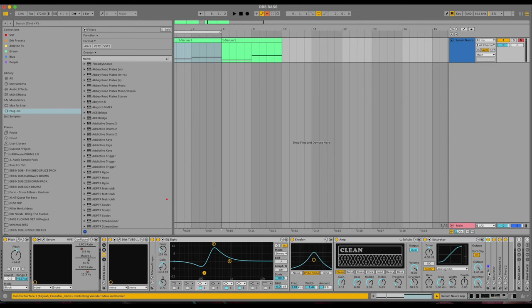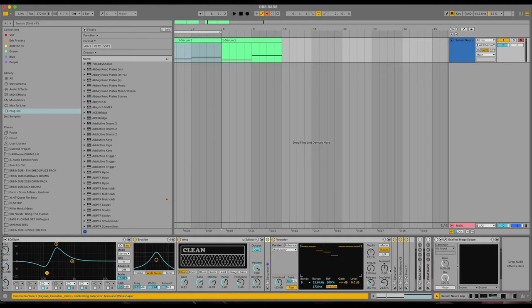Then I've used a vocoder just to make the sound a bit crazy, but that's on a dry and wet as well. Hold on, I've got sweaty hands.